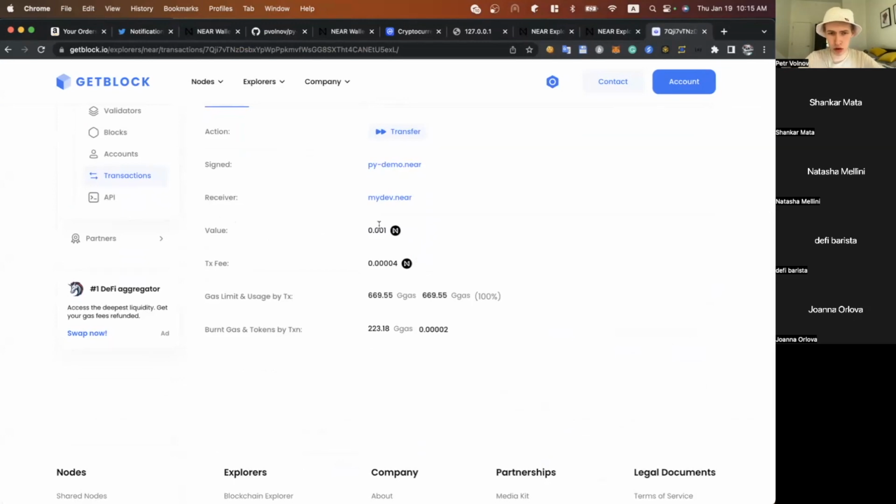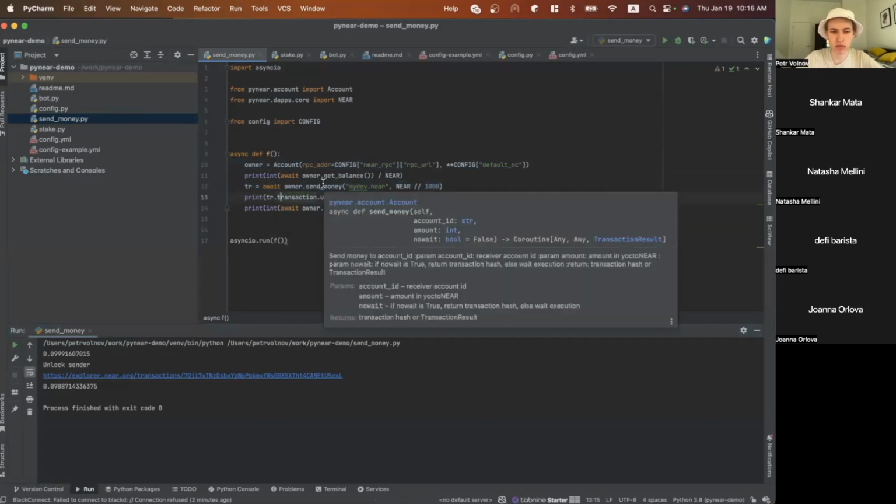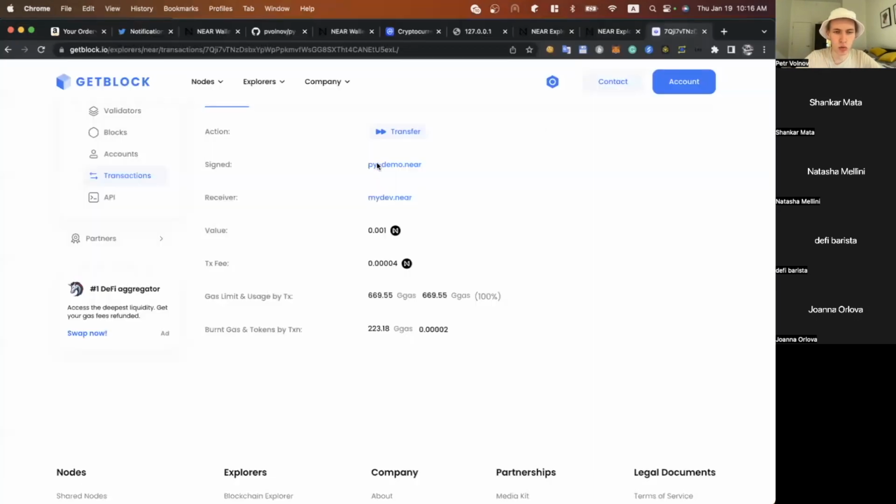Okay, guys, congratulations. We just sent the money. It's the first transaction in Near from your Python code. How many lines? One, two lines of codes. Super simple, isn't it? Okay, let's try to do something more difficult. Let's try to send fungible tokens. Fungible tokens, it's USDC, USDT, Ethereum, Wrapped Bitcoin. There are a lot of fungible tokens on Near, and let's try to work with them.